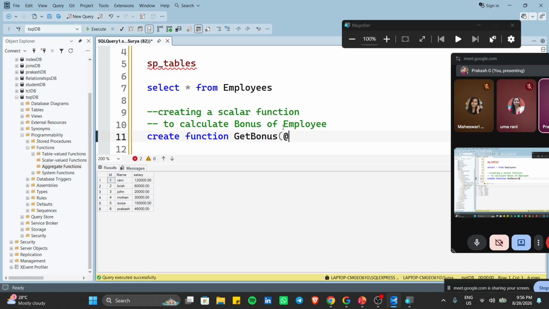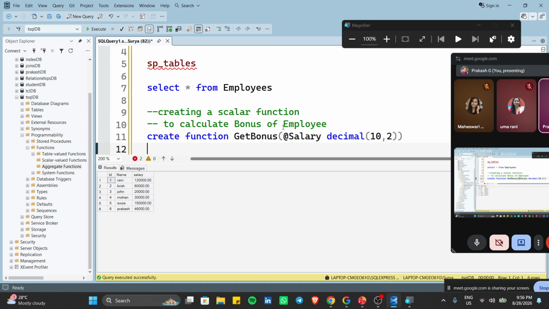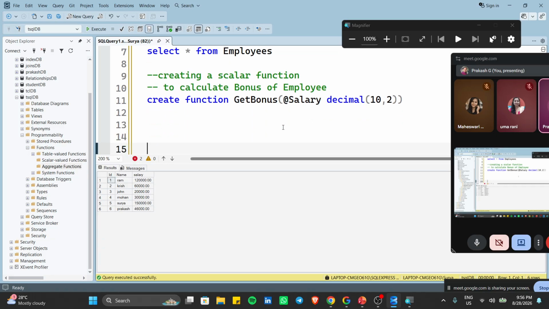And then @salary is my variable name, the parameter that I'm passing. And then the type is money, or you can use decimal type (10,2), 10 total digits, out of which 2 are decimal places. And then the most important thing is RETURNS. What are we returning? We are returning the same thing, a decimal value.